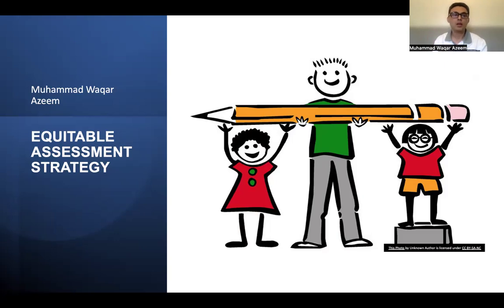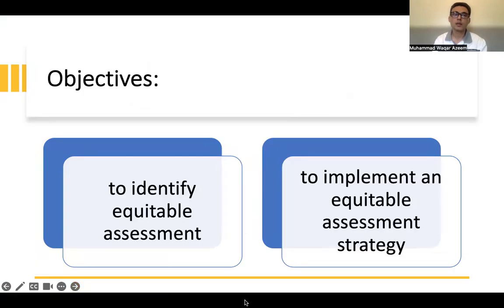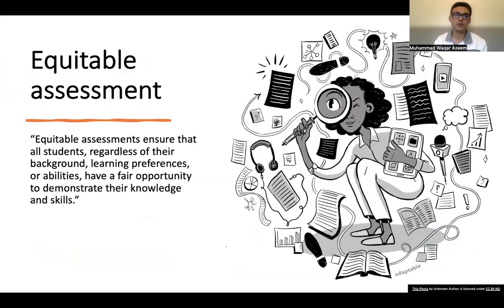My name is Muhammad Waqar Azim, and today we are going to learn together what is equitable assessment, and how do we implement equitable assessment in our evaluation and courses. So the objectives as stated are to identify equitable assessment and to implement an equitable assessment strategy.